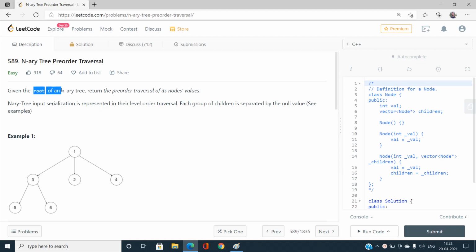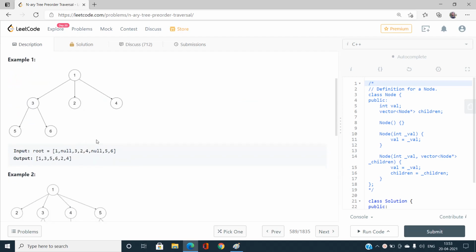Given the root of an N-ary tree, we have to return the preorder traversal of its nodes' values. What is this N-ary tree and how is it given in the input format? It is basically the serialized form: the nodes at a particular level are listed first, and when the level changes, it is separated by a null value. You can see the nodes at the second level, 3 and 2 and 4, are separated by a null pointer, then again a null value, and the nodes are then listed for the third level, that is 5 and 6. So it is given in the serialized form.